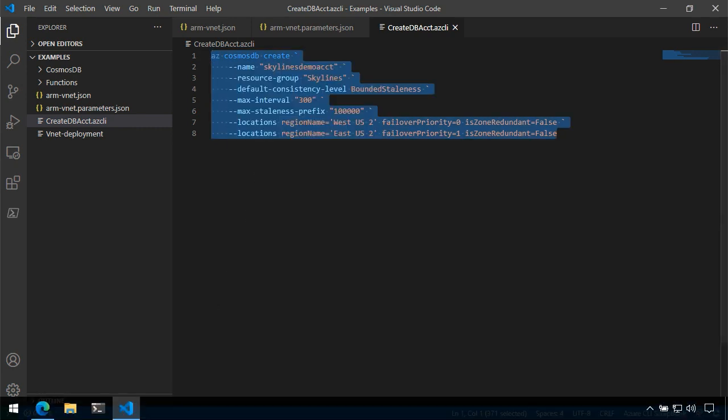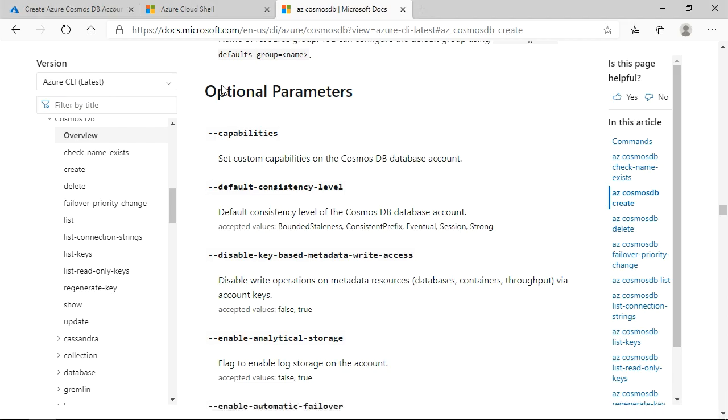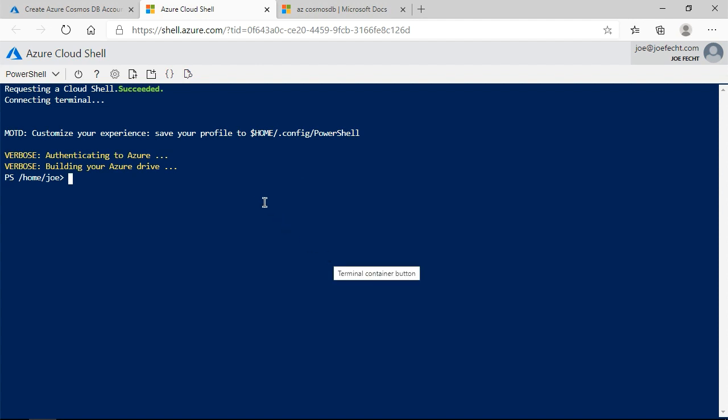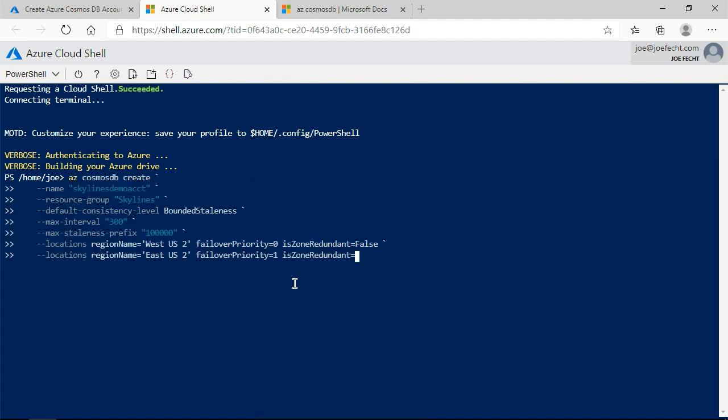And now let's go back to the portal. Let's go back to our Cloud Shell instance, right click and paste this, and hit enter to let it run. This will probably take 10 to 15 minutes, so we're just going to sit back and let this run. We'll come back in a second to check the status.